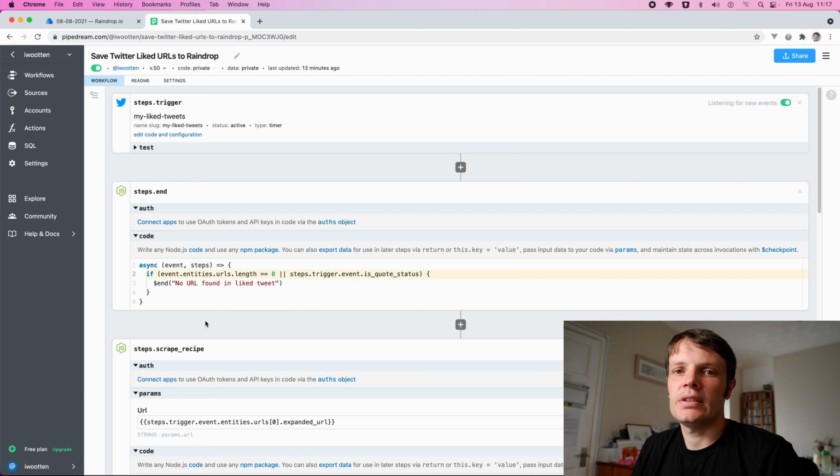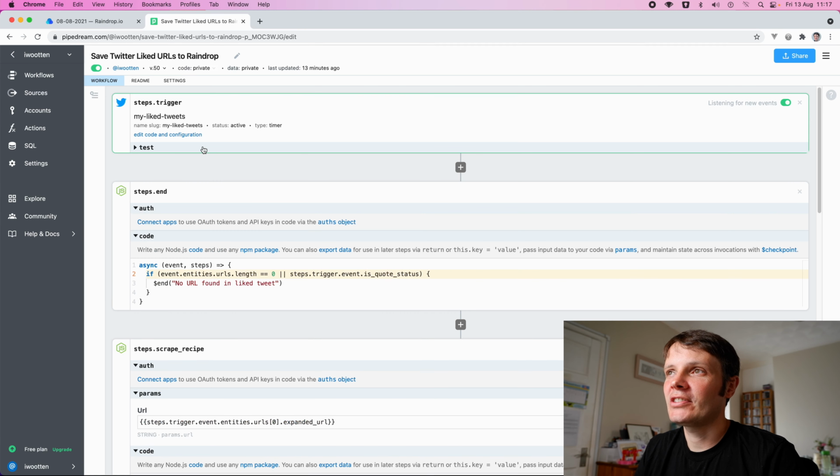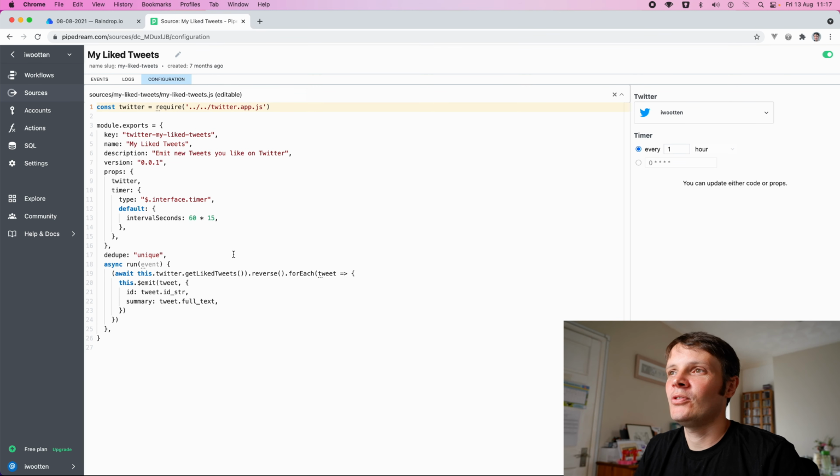Okay, so the first one I'll take a look at is my Twitter workflow. In here, you can see that we have a trigger kicking off everything, and in this case, that is a Twitter liked tweet trigger. We can get in and take a look at this, and we can actually edit the code and configuration there as well. You can see the full code that's being run in JavaScript to be able to pull data from Twitter.